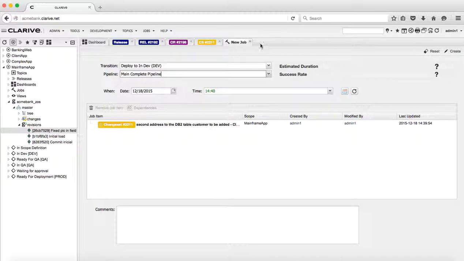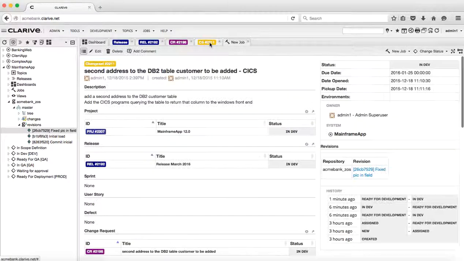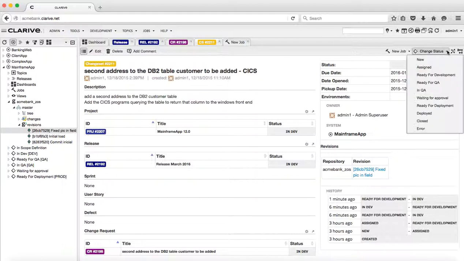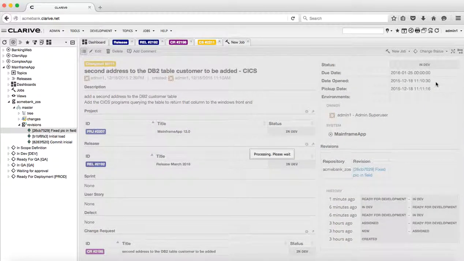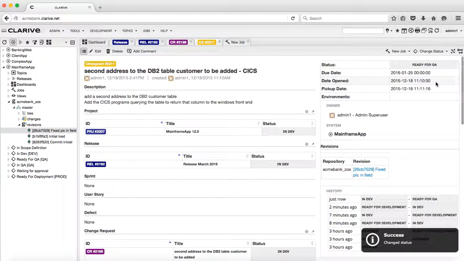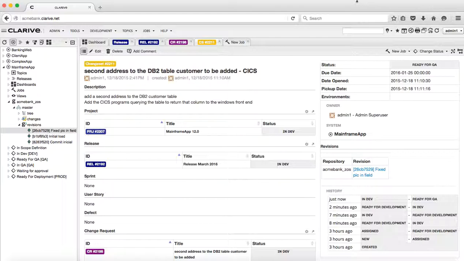So we consider that we have done our job now in development, and we can say, well, this individual change set is ready for QA, and we transition it to the ready for QA state. Other developers will go on with the other change sets that are related to the change request, and will go on working for the release that is currently in motion.